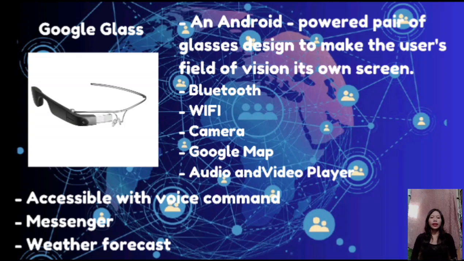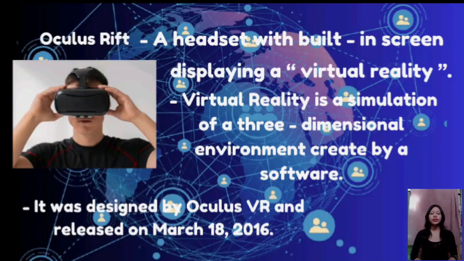Google Glass is an Android-powered wearable device shaped like eyeglasses. It displays information directly in the user's field of vision. Google Glass can connect to the internet using Wi-Fi and Bluetooth. It takes photos and videos, uses Google Maps for navigation, and plays videos or audios. It can also be controlled through voice commands, making it hands-free and convenient for users.